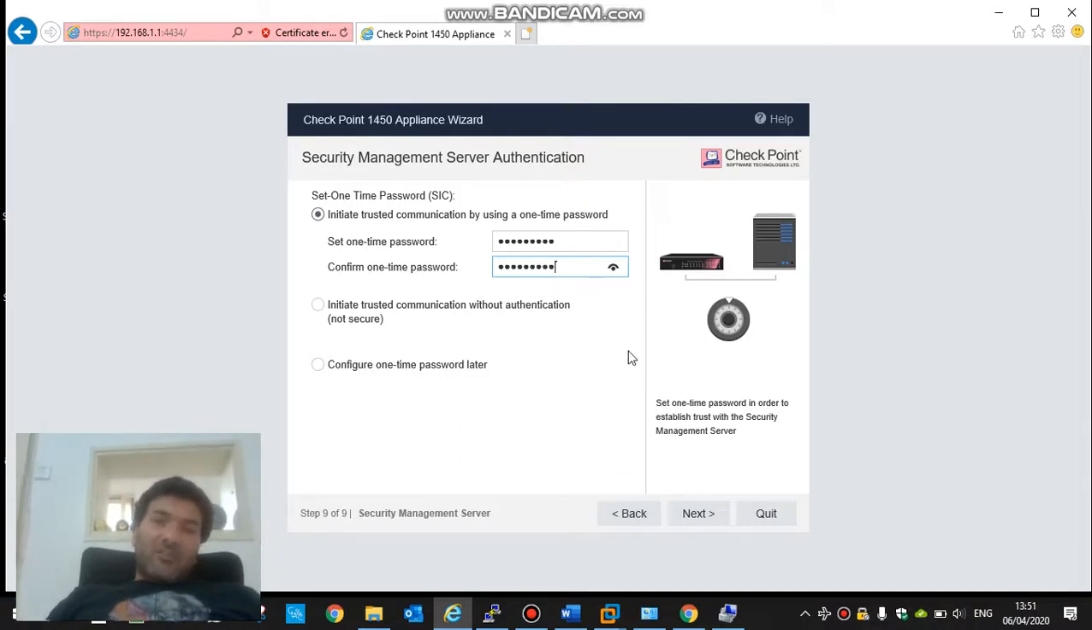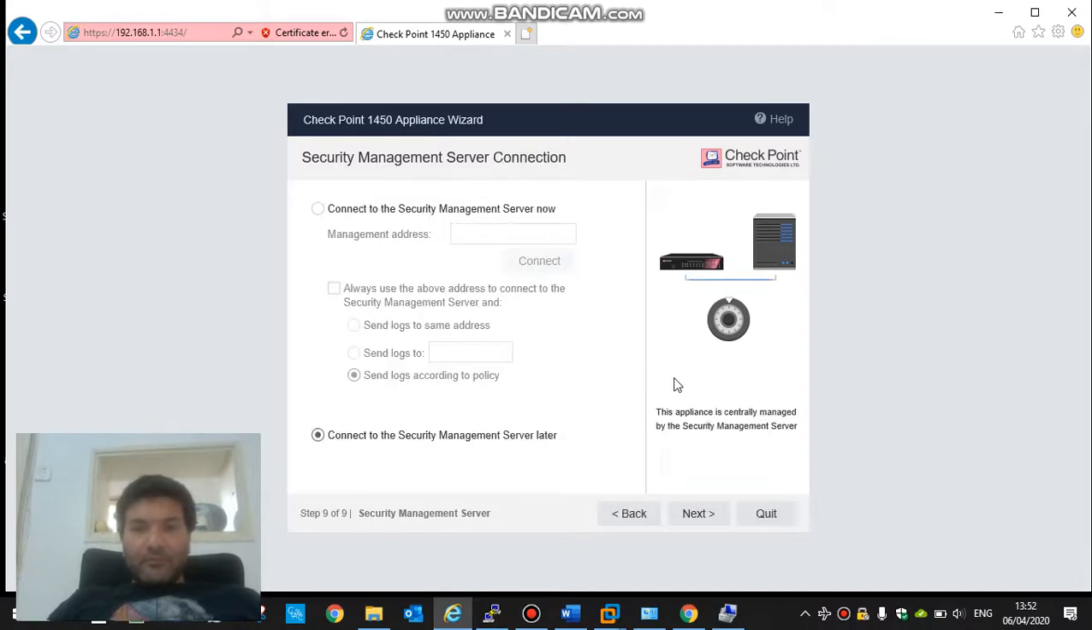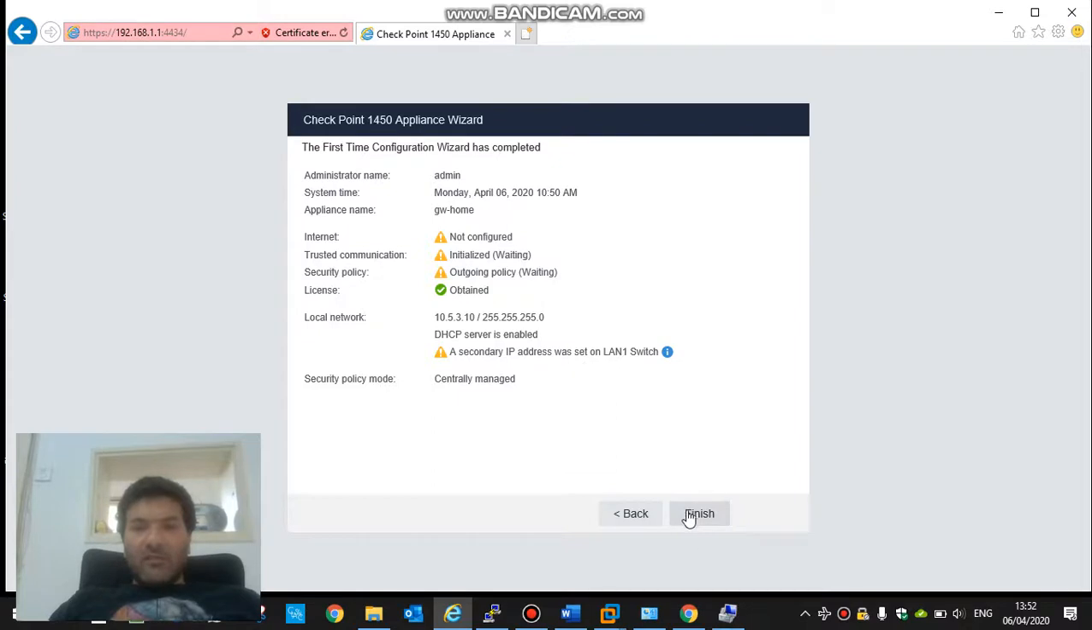Basically, if someone knows this password, he can configure his management server and manage my machine. I can override it via console, FW unload local, reset SIC, and start over. That's why I'm using my unique password. Connect later. And that's it. We have first time wizard done.